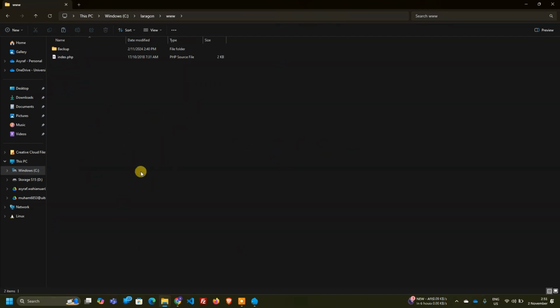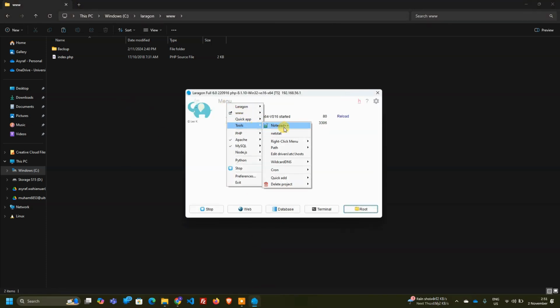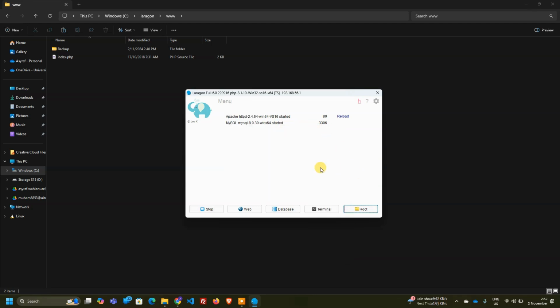So every single project that you want to develop should be located inside the root folder, inside the www folder. Okay, so you also can install a few other things, for example MySQL, MongoDB and so on, using the tools and quick add.